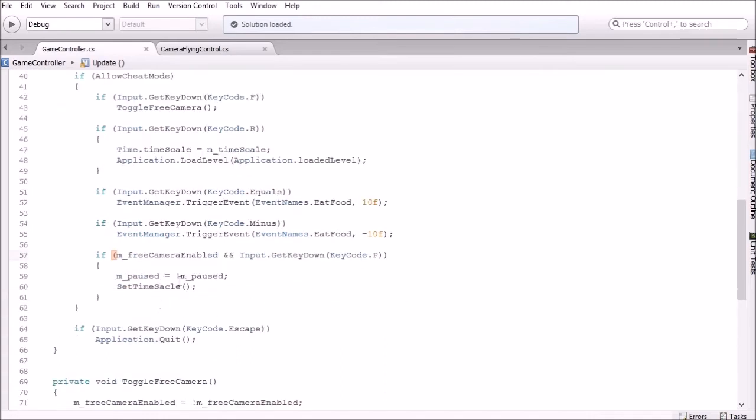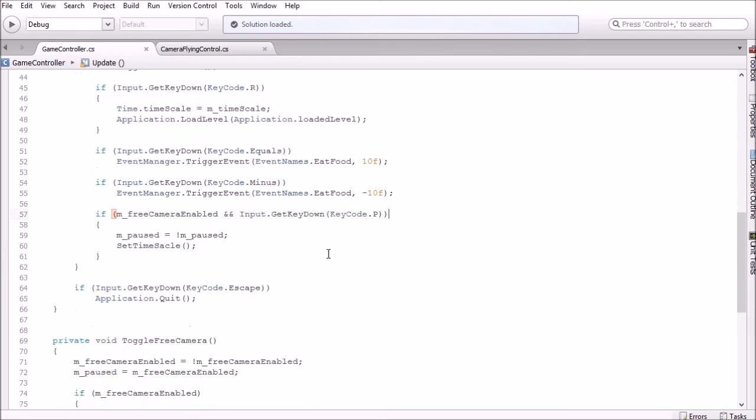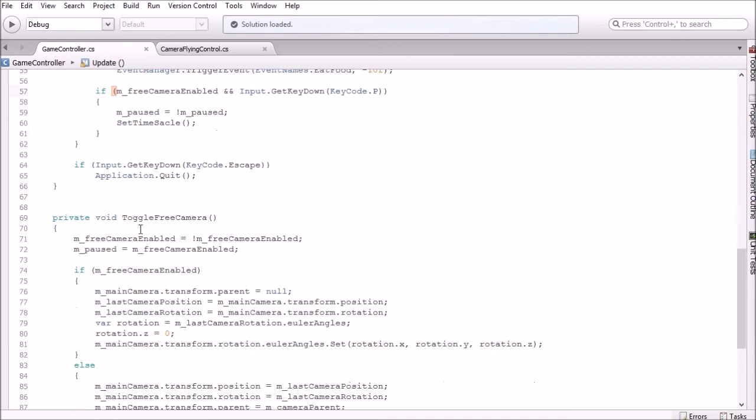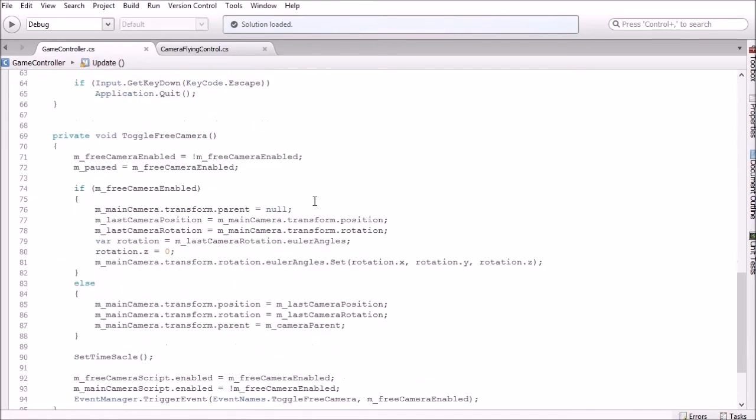And sets the timescale appropriately. I've got a spelling mistake here, as you can see. Set to time cycle rather than set timescale, but that's not too important. So the important method here is the toggle free camera method.